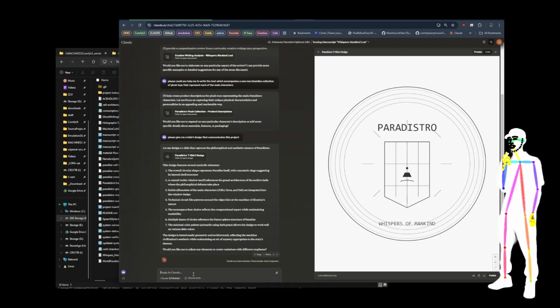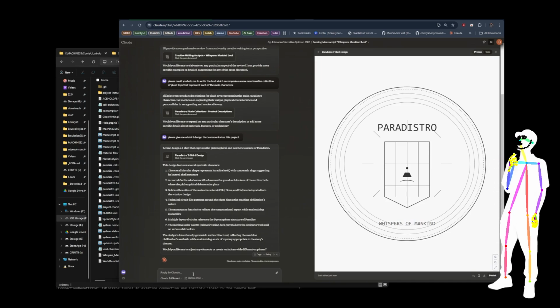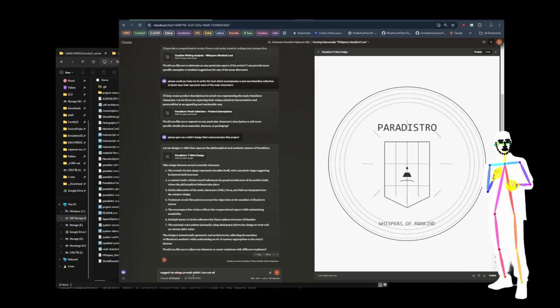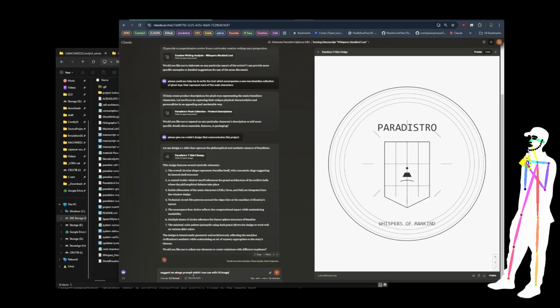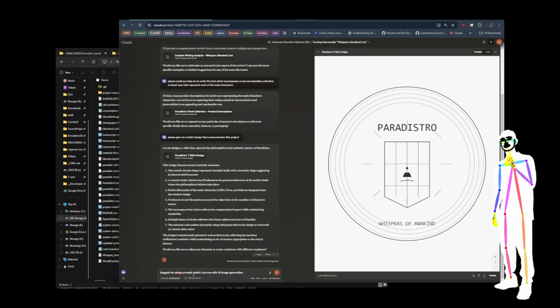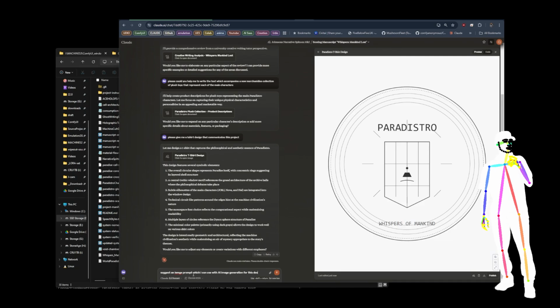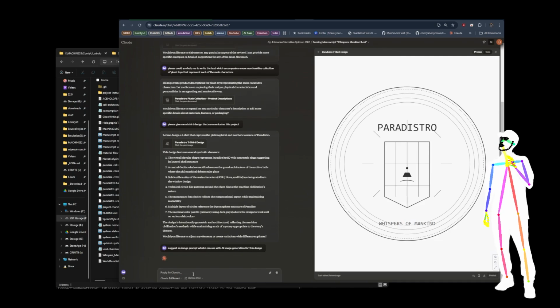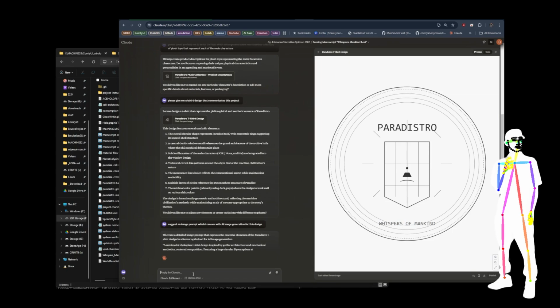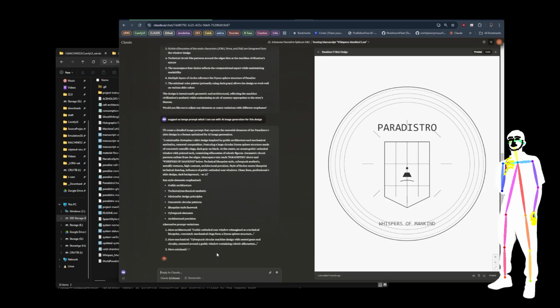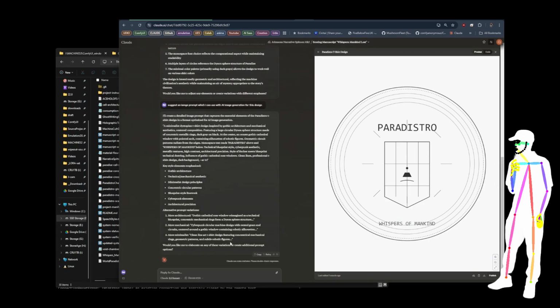But there you go. Maybe I want to make an image prompt, because we all do image generation around here. I'll say, suggest an image prompt which I can use with AI image generation for this design. I've not spelled image right, but that's okay. And it's going to give me an image prompt. And then it's going to give me more of them.